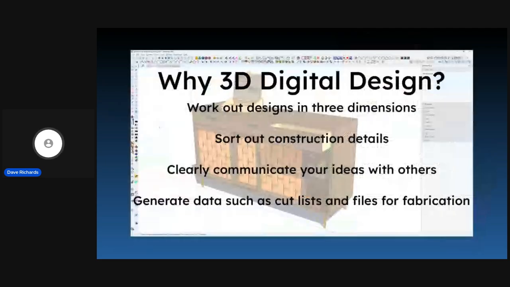So why 3D digital design? If you're doing your design work on paper, pencil and paper, ink and paper, don't quit. It's a great way to get started with a design. But the beauty of using a digital application, such as SketchUp, or there are others, Fusion 360 is a real popular one these days, is that you can work in 3D, so you can look at your project from different directions.